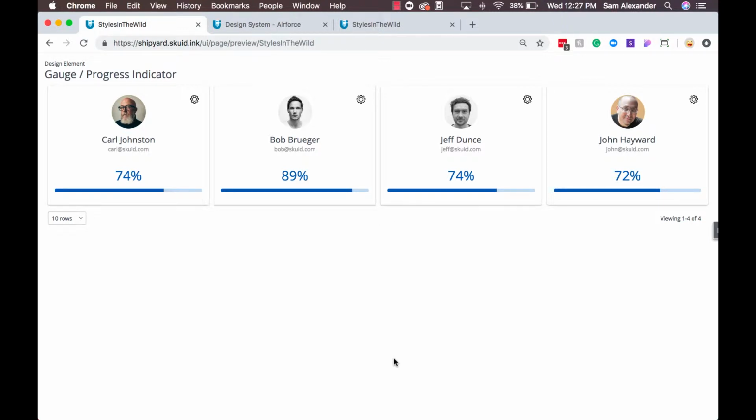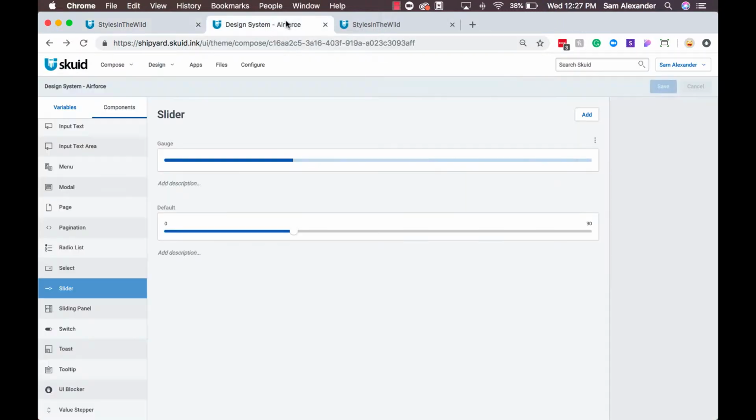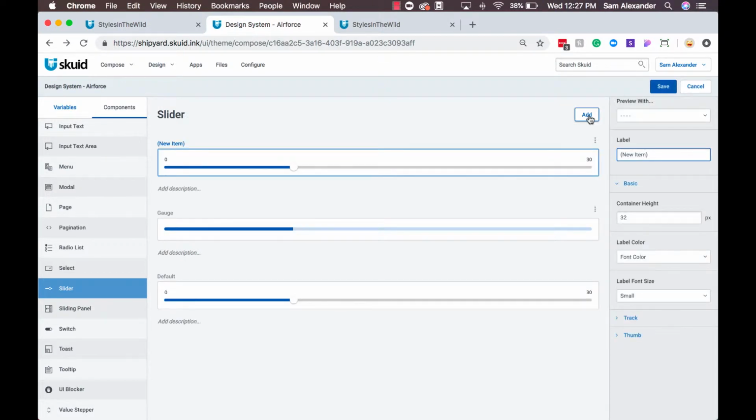To begin, we'll want to create a style variant in the Design System Studio that looks less like a slider and more like a gauge. To do this, there are 5 properties that I want to change. First, it's important that we get rid of this slider handle.